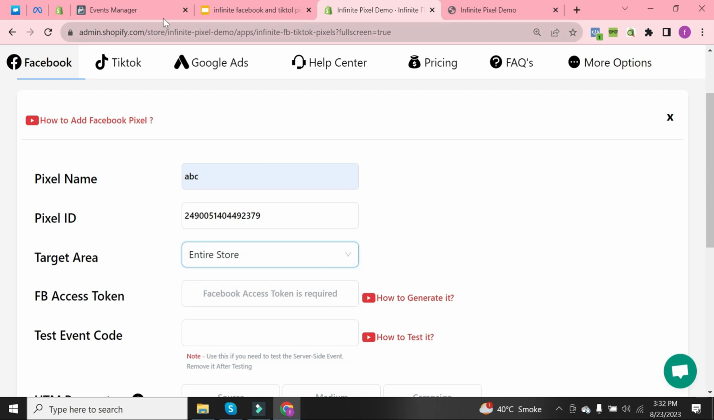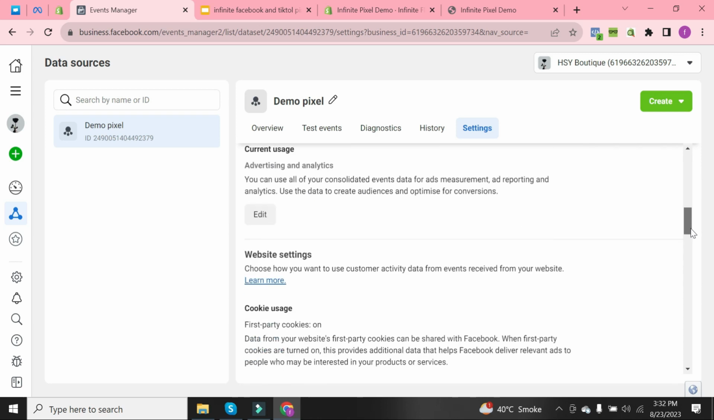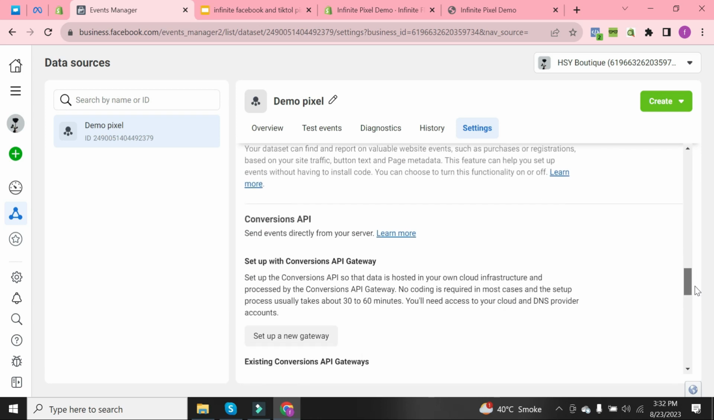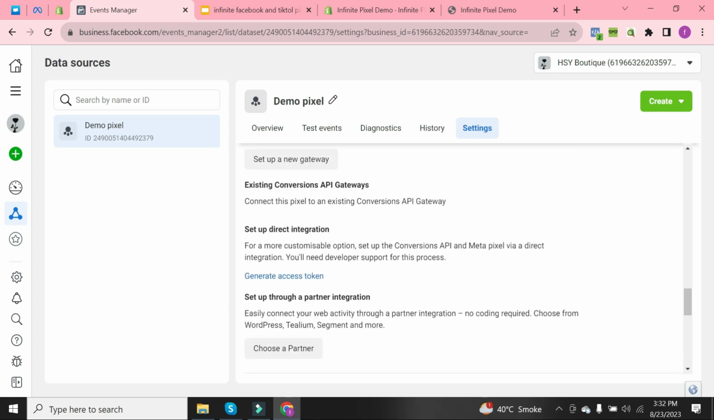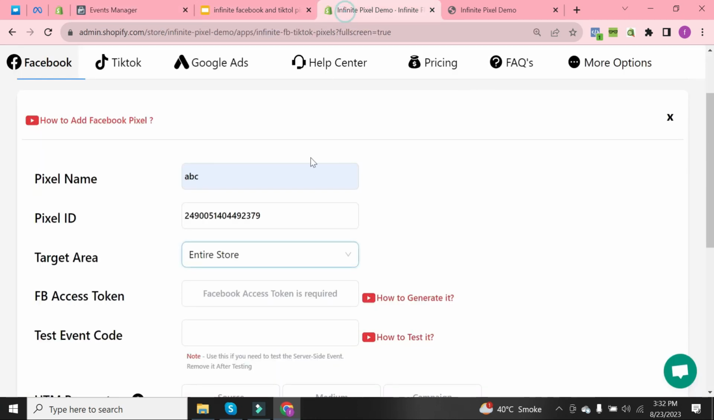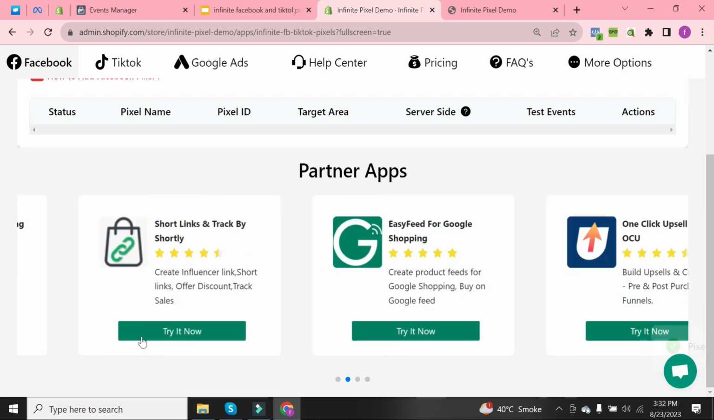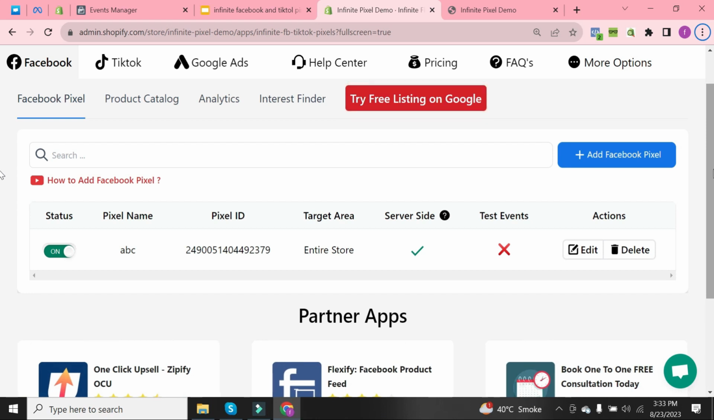Now I have to copy the Facebook access code from Event Manager. Scroll down. Here in Conversion API, you have to manually generate the Facebook access code. Click on Generate Access Code, copy it and paste it over here. Now click on the Save button. So we have created our pixel.